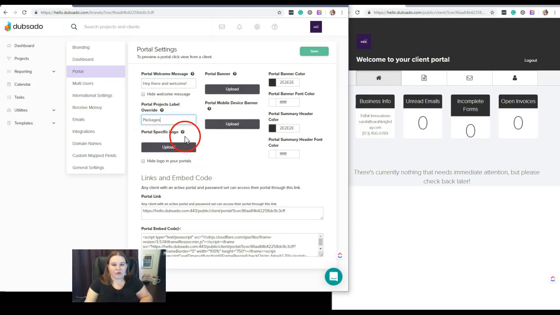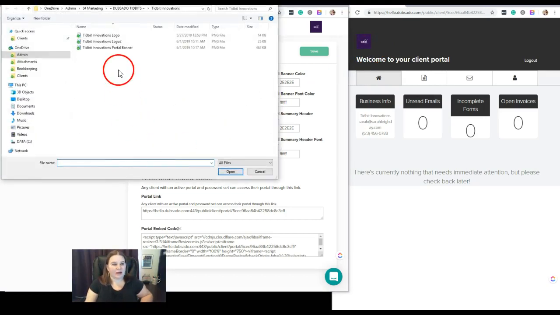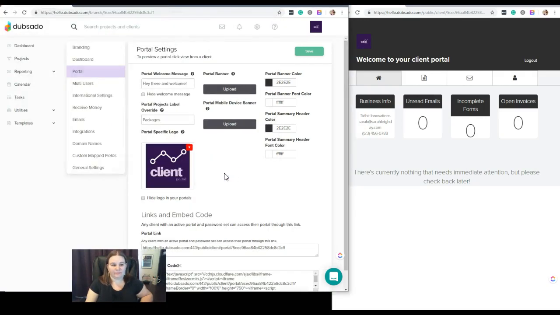Portal specific logo. So right now you can see that the logo is our main brand logo. If we wanted to change that and make it a specific logo just for the portal, we could click here and upload a new logo that's just for the portal. Or again, you can also hide your logo in the portal if you don't want to show anything.